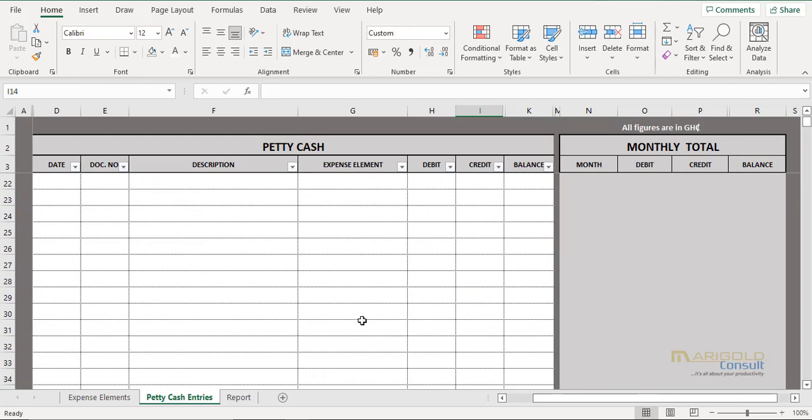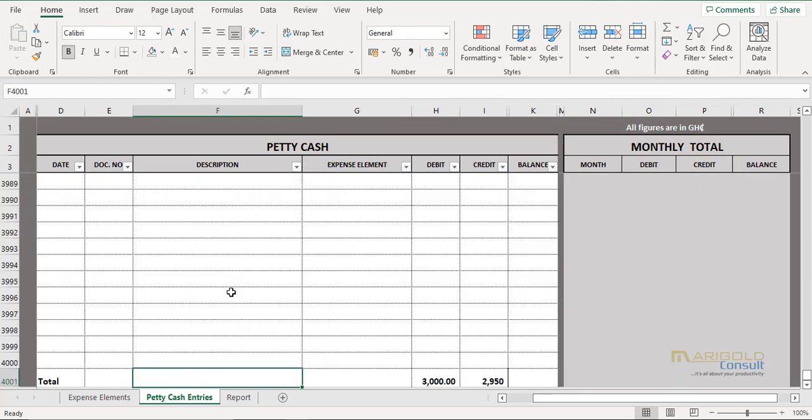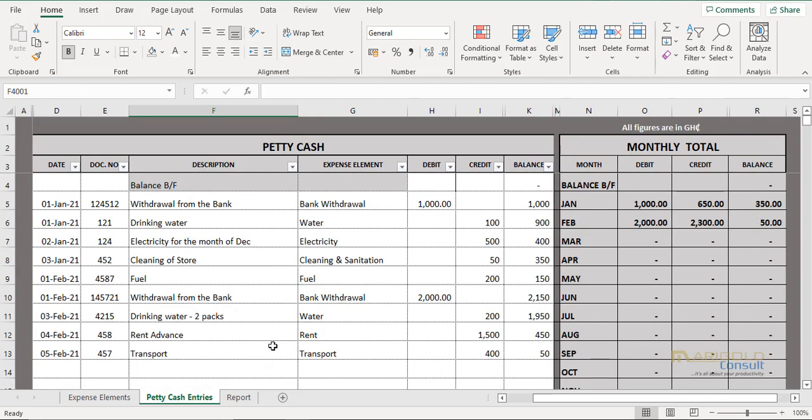And you can continue to enter a lot of expenses. Now, this is a very broad sheet. Let's check the number of rows you have. You see, you have about 4,000 rows. And so this template can be used for a week, a month, or a whole year, depending on the number of transactions you actually generate within the period. All right, so let's scroll up and I'll show you some few things.